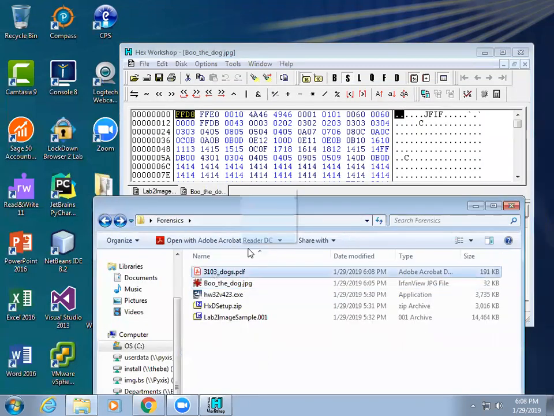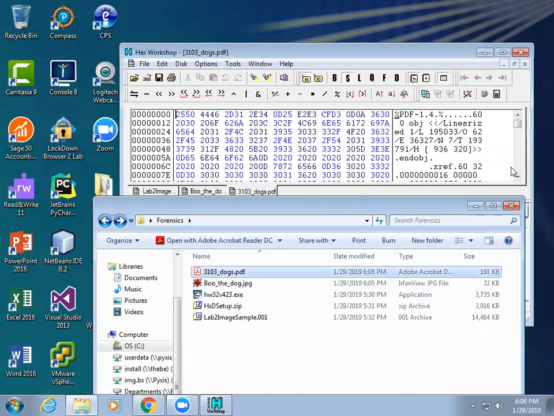So I downloaded a PDF. I'm going to dump my PDF in here. The PDF starts with 25, 50, 40, and so on, or in ASCII, it actually starts with %PDF, which is easier to remember, okay? So for each of these file types, you can just throw them in here, and it'll tell you what the signatures are. Then you can use those as a search.